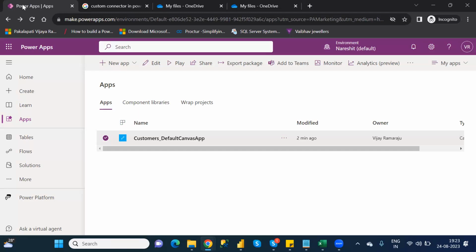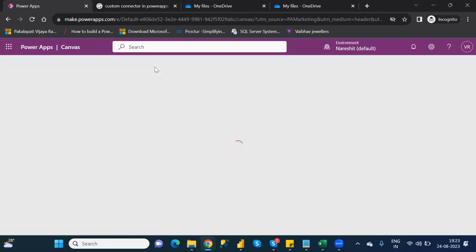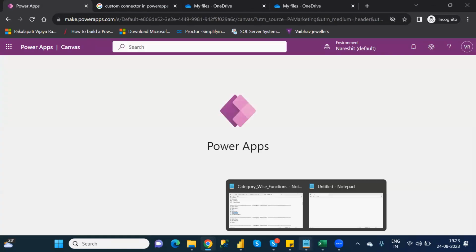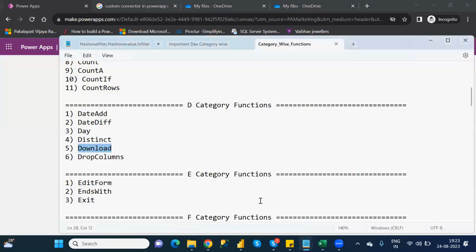Understand clearly or not? Same like this also. This is about the download function. Is it clear? Anyone having any doubts? Online team, anyone having any doubts? Yeah, Rupesh.